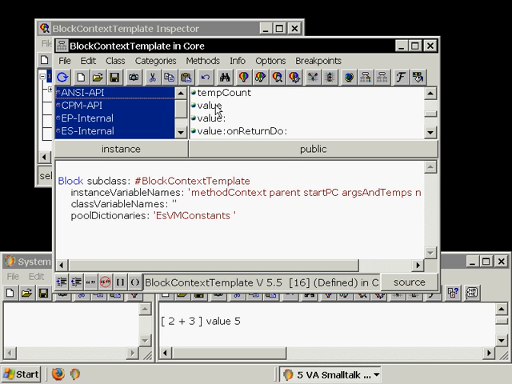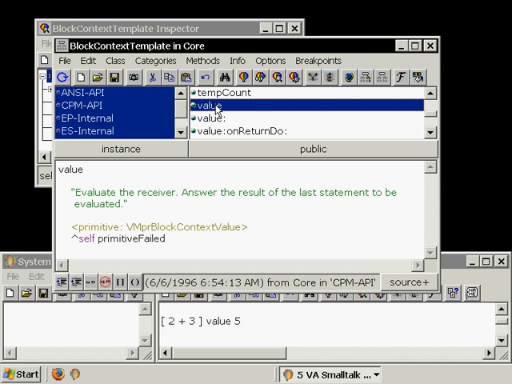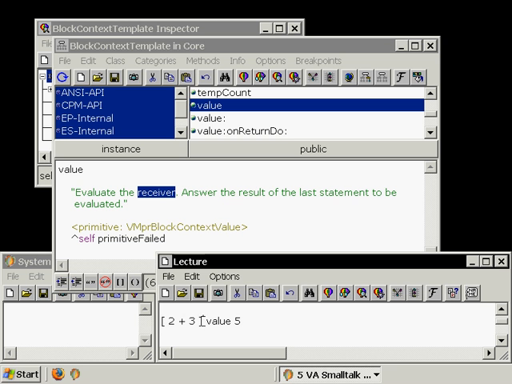Okay, I click on it and I can see the implementation of it. Evaluate the receiver, answer the result of the last statement to be evaluated. Makes perfect sense. Evaluate the receiver. Well, in our case, who was the receiver? This block. Okay, answer the result of the last statement to be evaluated. Well, we have only one statement in our block, and we get this as an answer from that method.